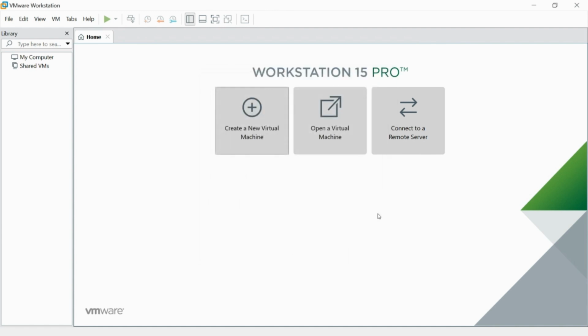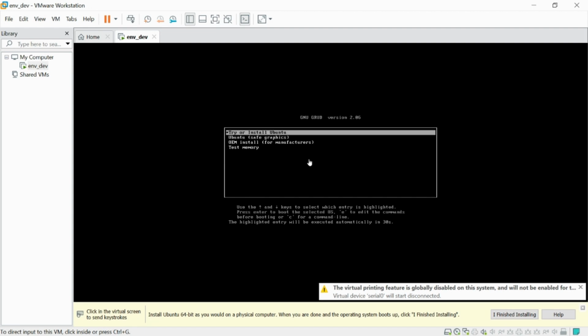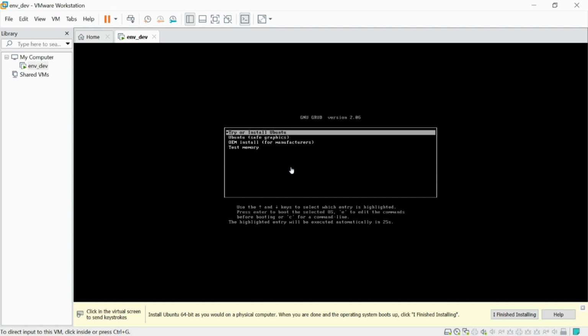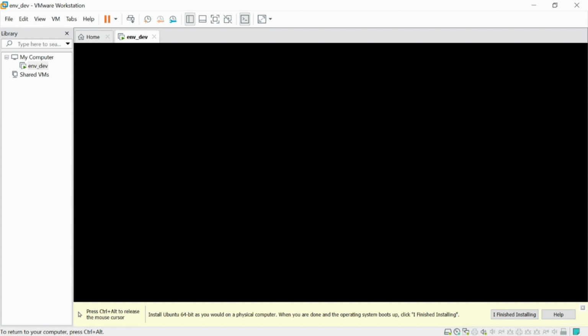Once you click Finish, it will create a machine and it will start it automatically. Once it's started, here you can see the virtual machine is started, and now we need to select what we want to do with an option from the GNU GRUB. So first click on Try or Install Ubuntu and press Enter, select it and press Enter.